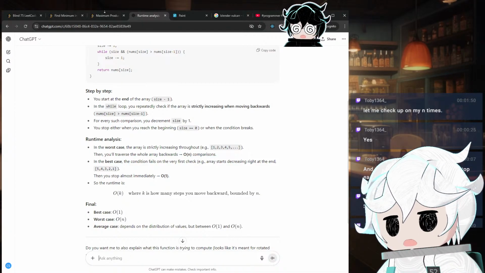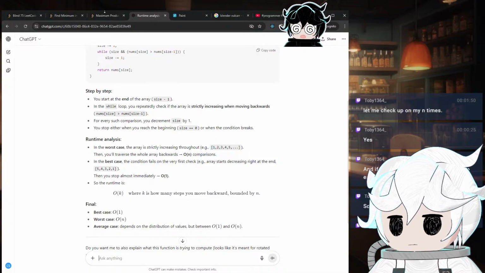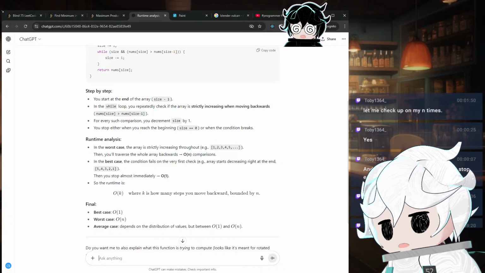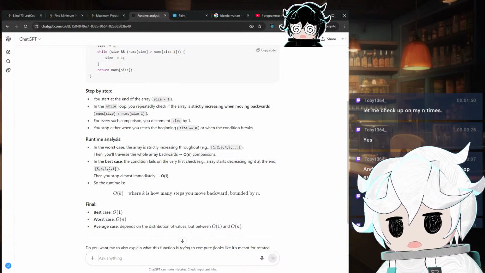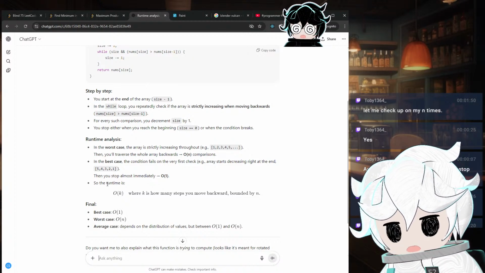If you know that it's always going to be rotated in a way where the least number is going to be towards the end, your solution is going to be really good in that case.